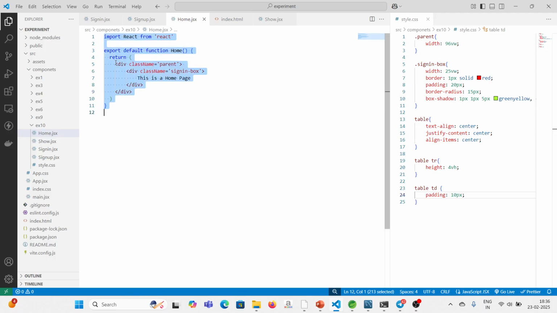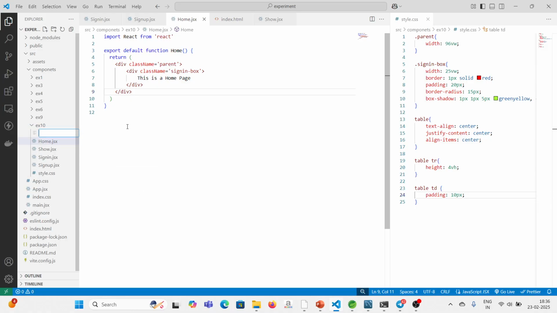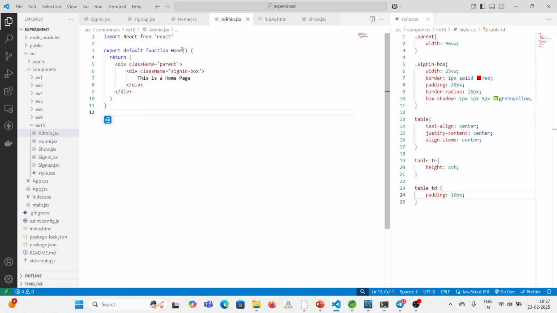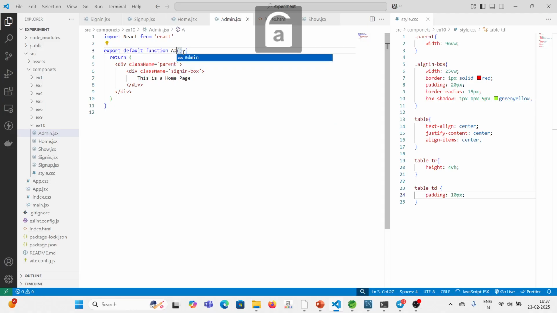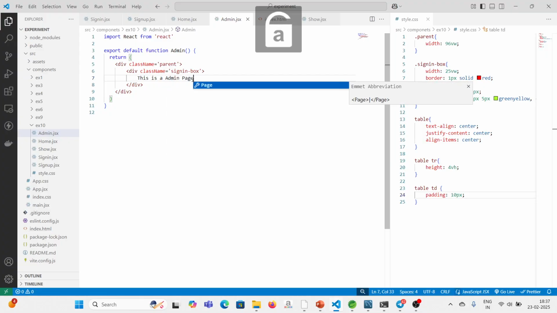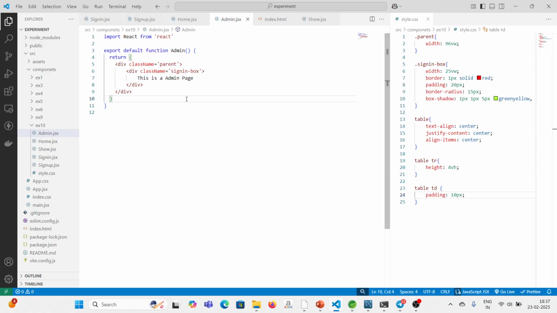Just copy this entire code and create one more page called admin page, admin.jsx, and just paste the code. Just change the function name to admin, and this is the admin page. Okay.